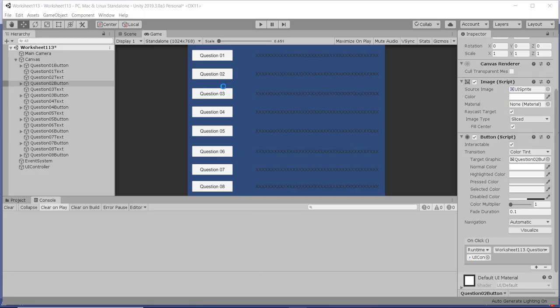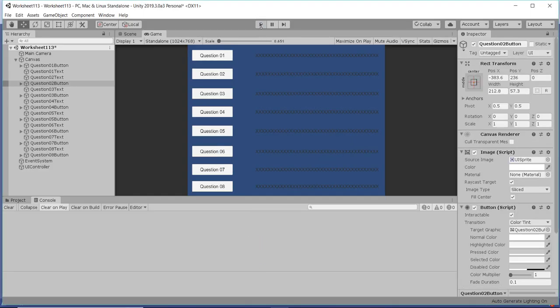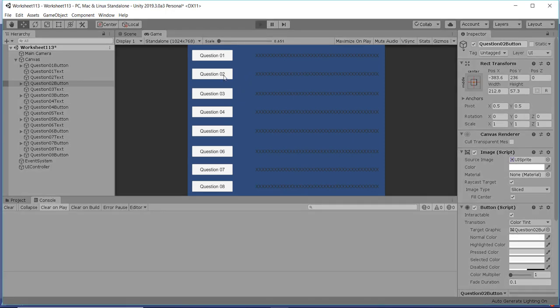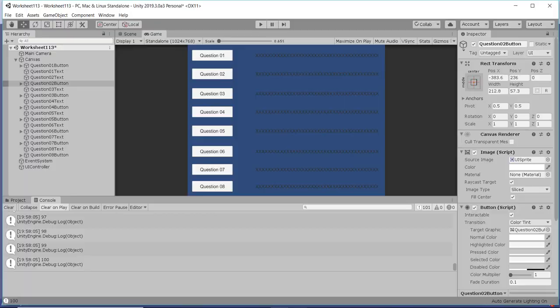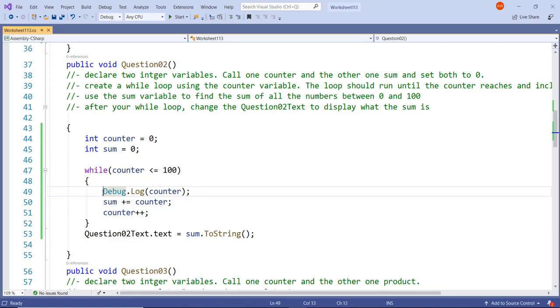If I were to test this out again in Unity and press play and click on question 2 here, I can see in my console that the very first value for the counter, the one that's added to the sum, is going to be 0. And the very last one, if I scroll down to the last statement in the console, is including 100. So I make sure that way that I've included all the values that were required for that loop. Once I'm done and I'm certain that the counter is taking the correct values, I can just comment out the debug statement.